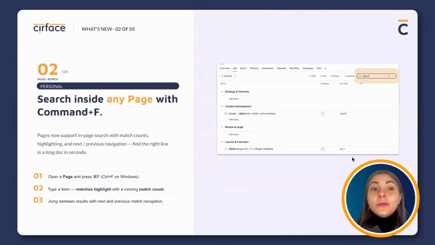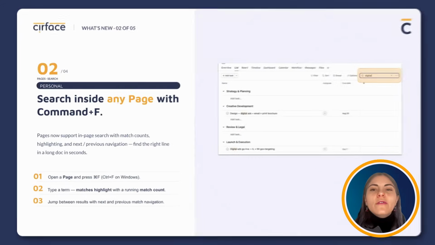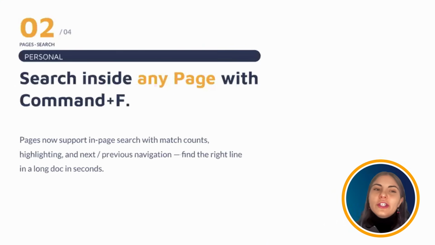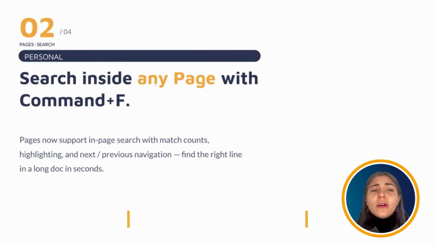The second one that we have is related to searching within Asana. Now, even if you are within a project, you have the chance to search using either Command F, or you'll have the button in order to look within the project in Asana. That's also available from the personal tier as well as all the paid tiers.